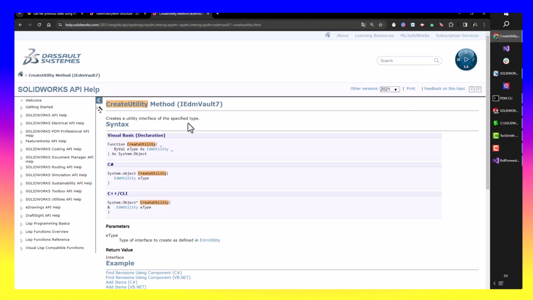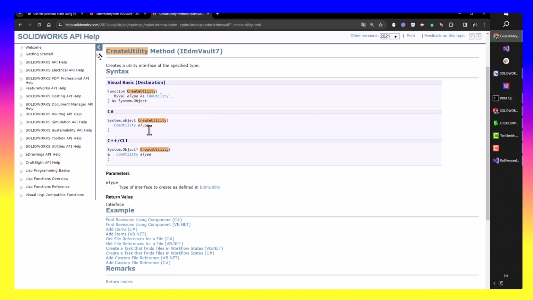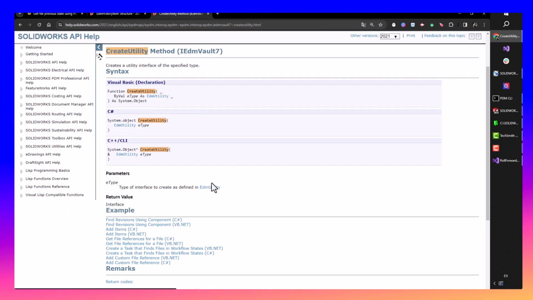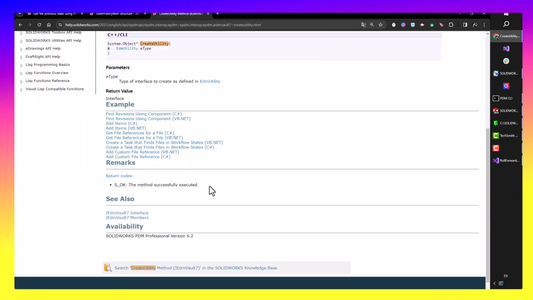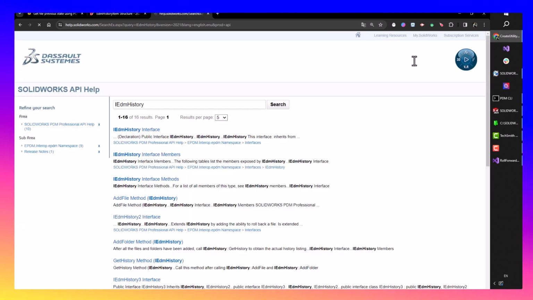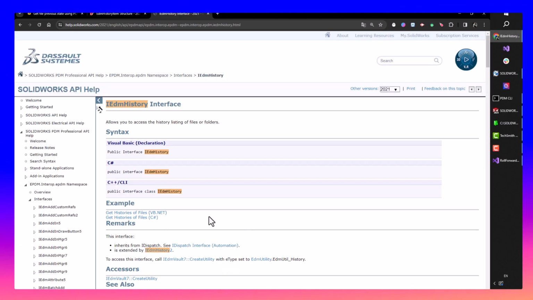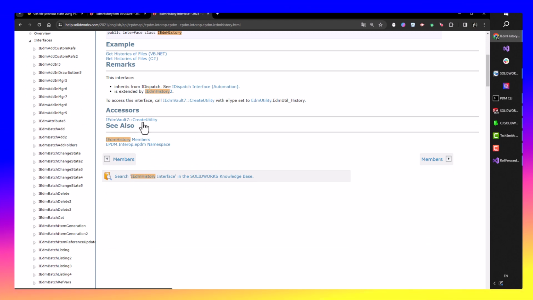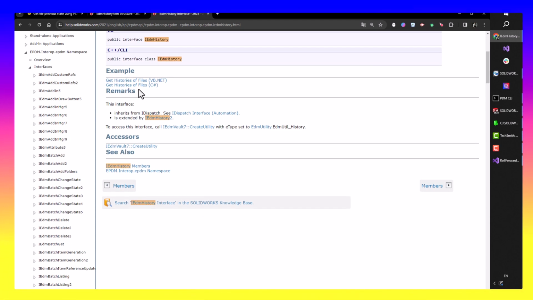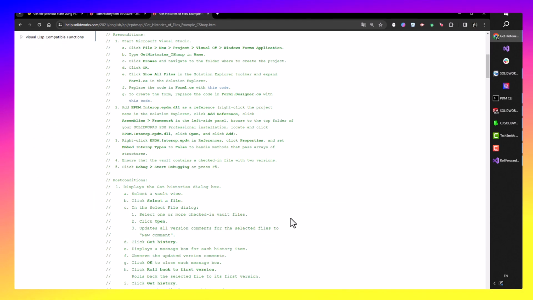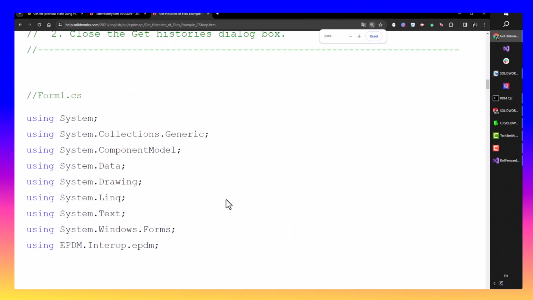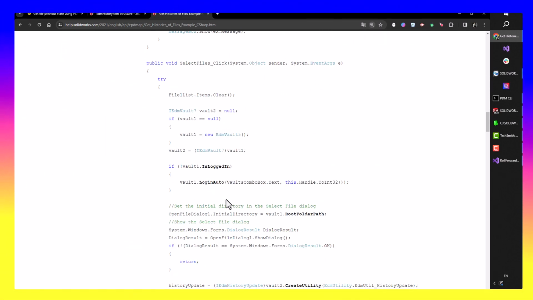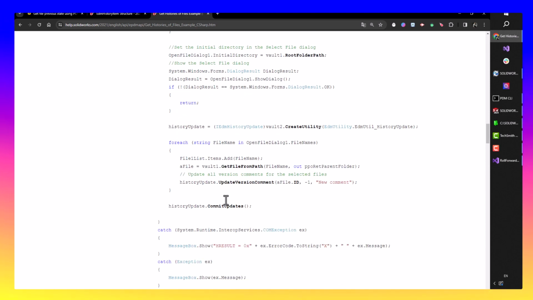So I'll copy IEDM file history. Actually, I don't need to copy. I can just reuse this. So EDM utility. Let's see if there's a history example here, or I can just search for it. So IEDM history allows you access to the history listing of files or folders. And is there an example here? Get histories of files in C#. So just scrolling down here to see what the example is.